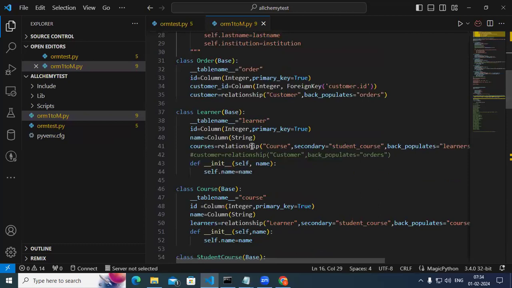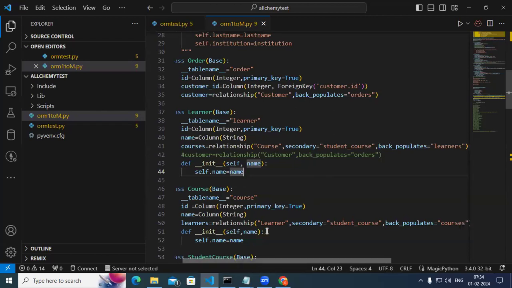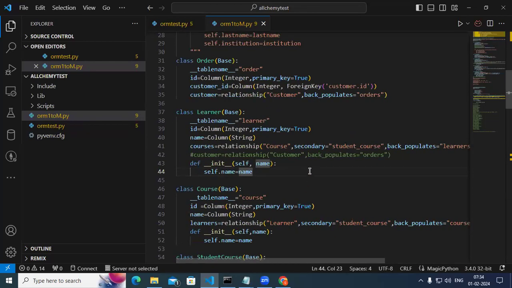Then here we have one more thing, class learner and class course. These two we are also going to create in this case. A learner can take multiple courses, and a course also can be taken by multiple learners. Let us see how we map it. Here, learners equal to relationship learner, secondary student course, back_populates courses, and this back_populates to learners. Like this, we create learners.